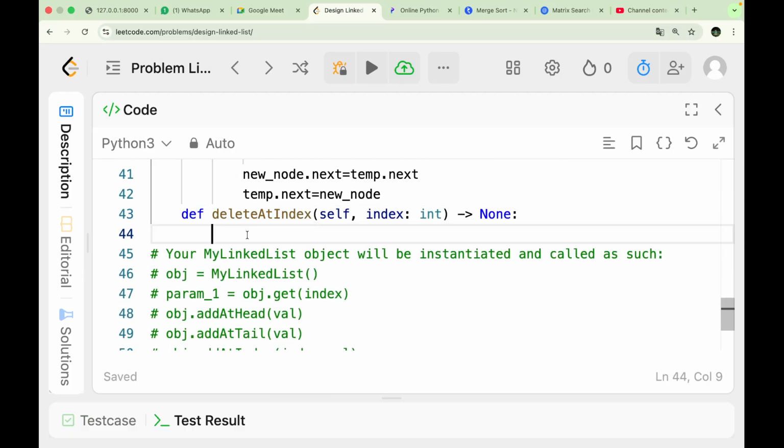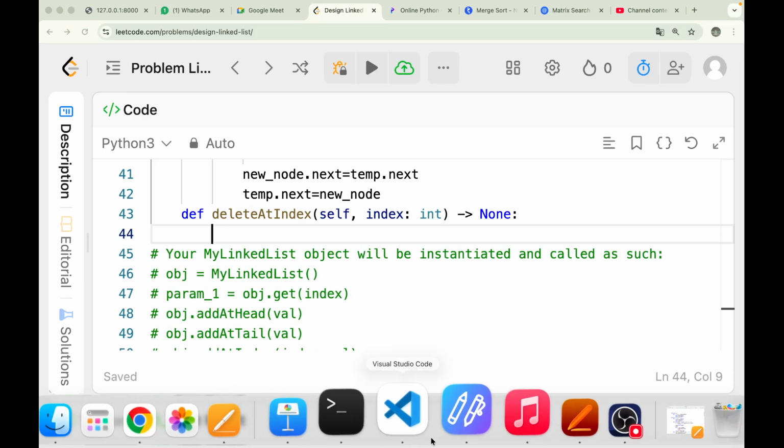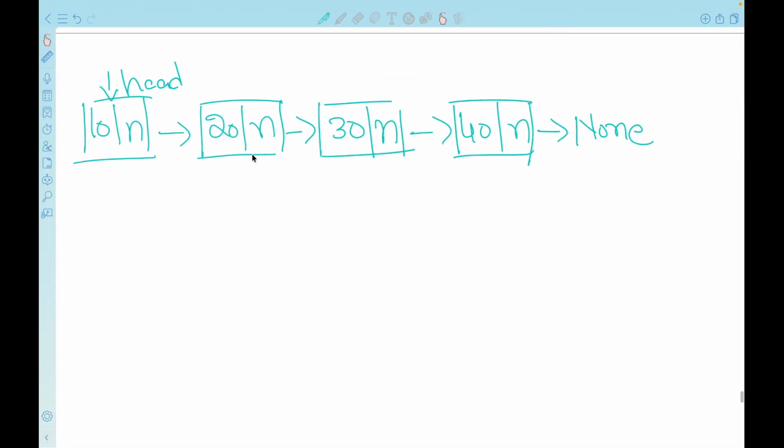Here it's already given, right? Indexes are starting from zero here. We should consider it as zero indexed. So zero, one, two, three. I have taken the indexes here for the linked list. First of all, we should focus on the base condition. So what is the size of this linked list here? It's 4, right?